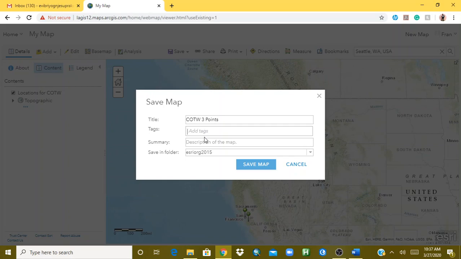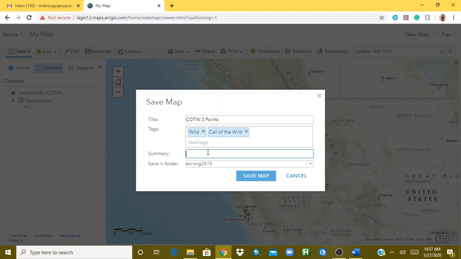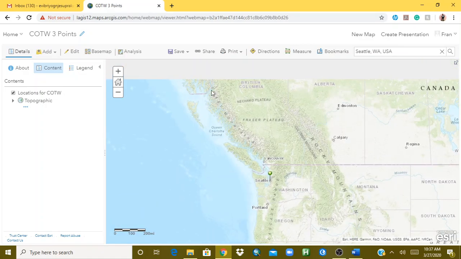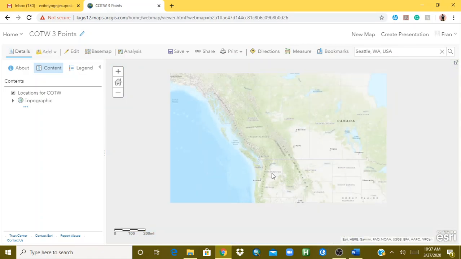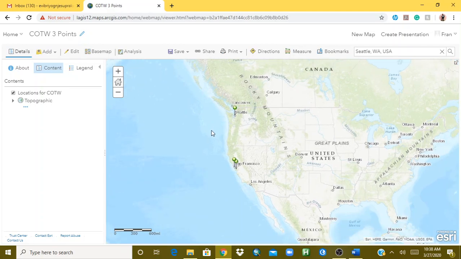So these tags are like hashtags, so I'll say wild, hashtag Call of the Wild. Alright, perfect. And then you can add a description for your map. Let me save this map. And so once you've created all your points, you'd save that map again, and you'll be ready to move on to the next step, which is actually creating your story map journal.